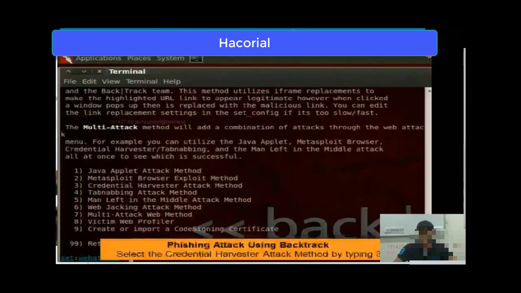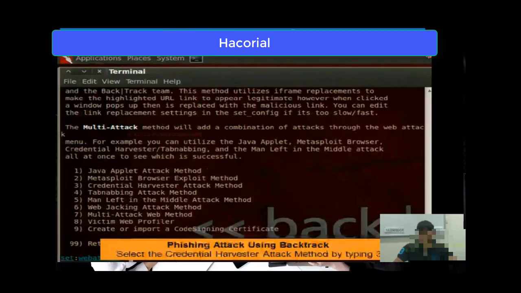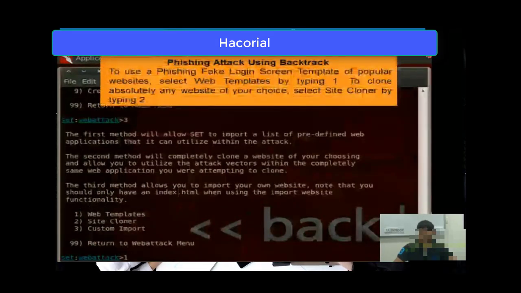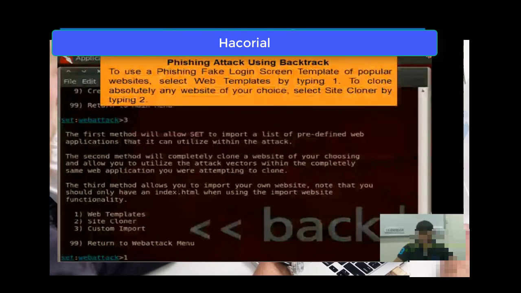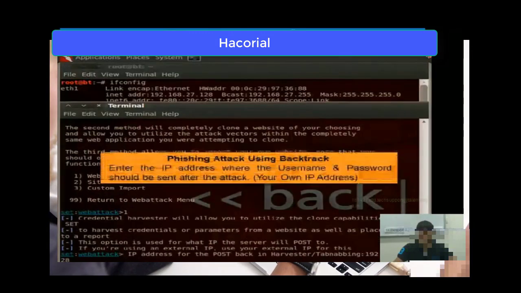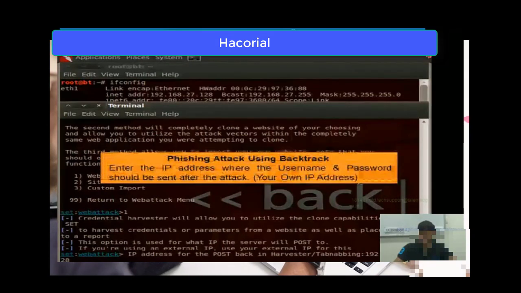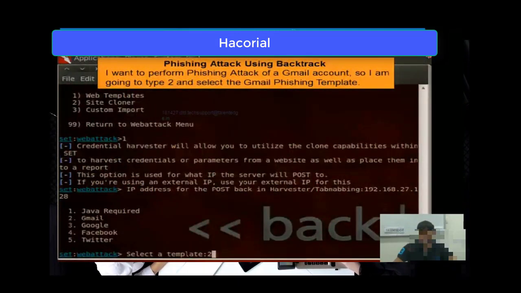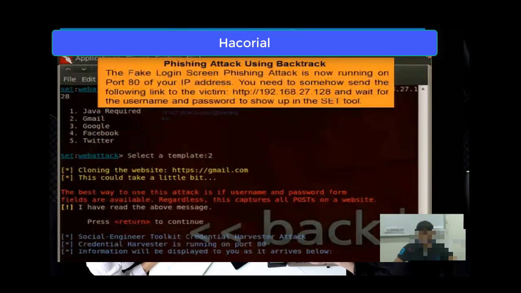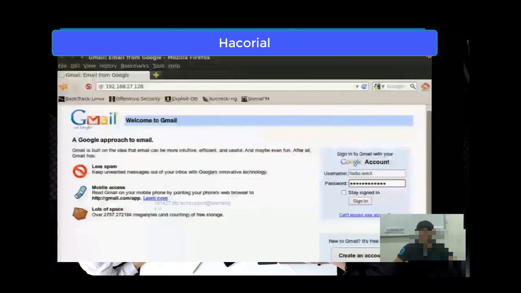then website attack vector by typing 2, then credential harvester attack method by typing 3. Then you can either clone a website or create a website from the existing template. Type in the IP address where you want the username and password to be sent, and then either choose a web template or type in the URL that you want to copy, and within a few seconds you send the link to the victim.